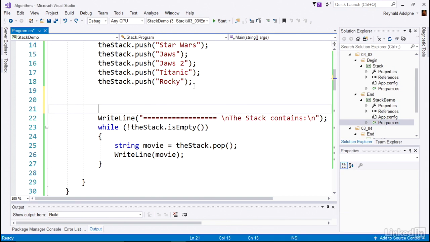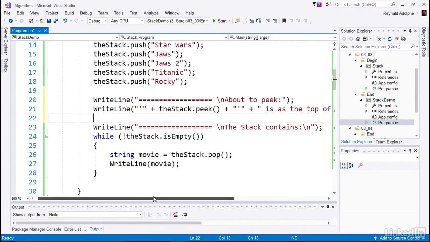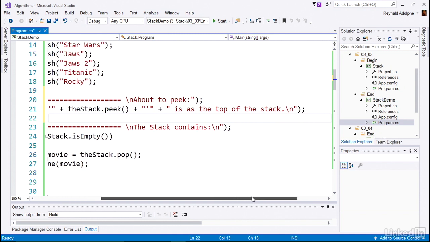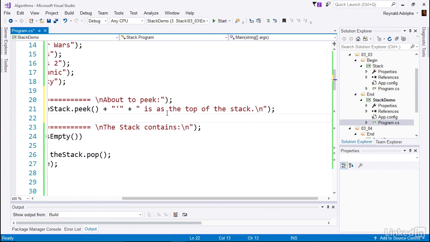It's going to be using our peek method. I'll write out to the console here that we are about to peek. And then I will, to save time, just paste in my invocation of the peek method. So we are peeking the item that's at the top of the stack. So it's going to write that out within single quotes. And then right after it, it'll say whatever that name of the item is at the top of the stack.